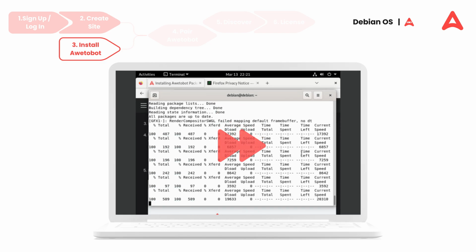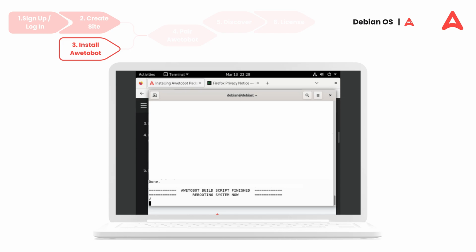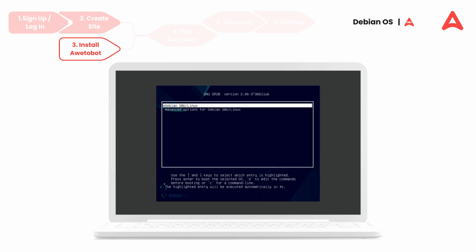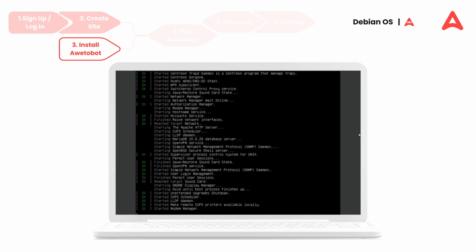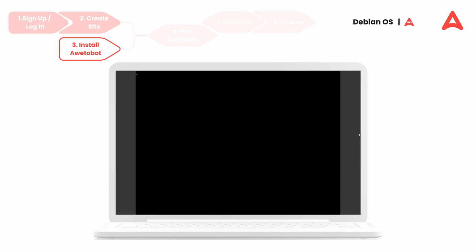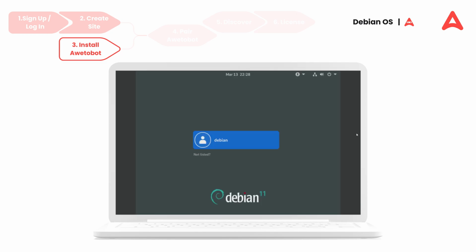However, one thing remains constant. Once the installation is complete, the system will automatically reboot. Once the system has rebooted, log in to the Debian system to proceed with the next steps.